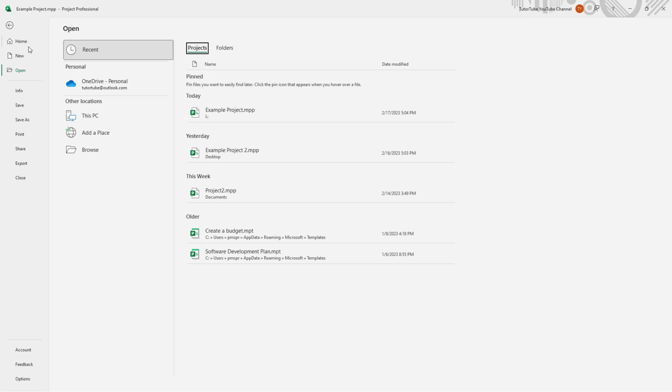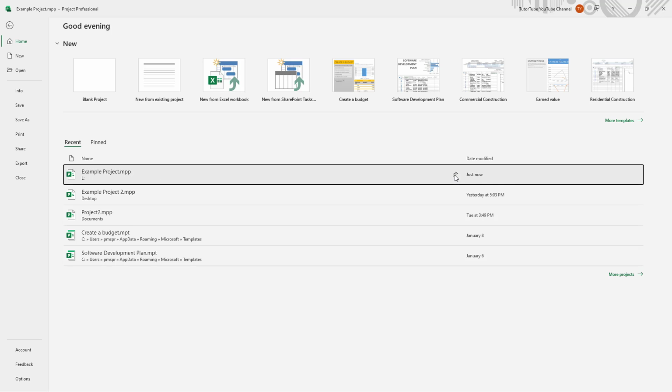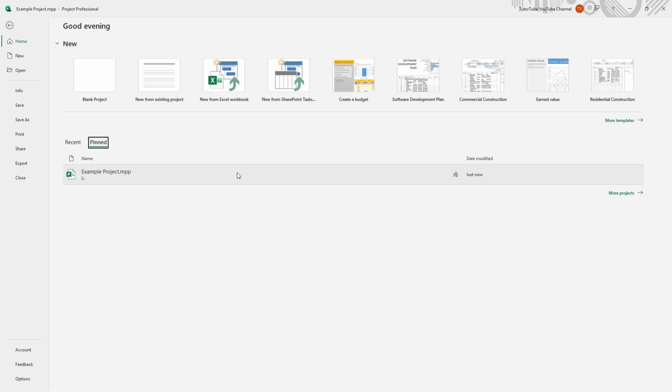But sometimes what happens is that you may be working on a particular file and you always need access to it. In that case, you can pin those files. To do that over here, you can see that Example Project is the file that I keep using. So I'm just going to click on this pin icon right here. Once you do that, under the pinned area, you can see the pinned projects.